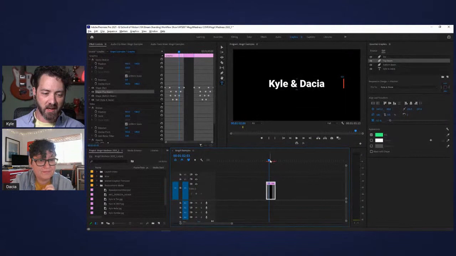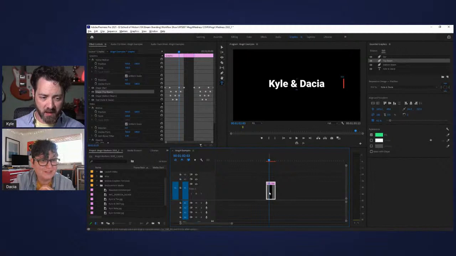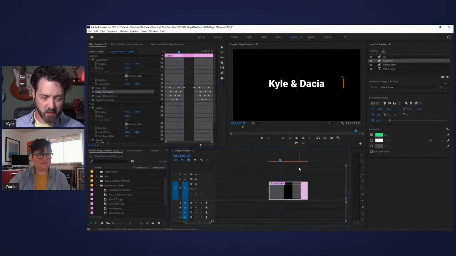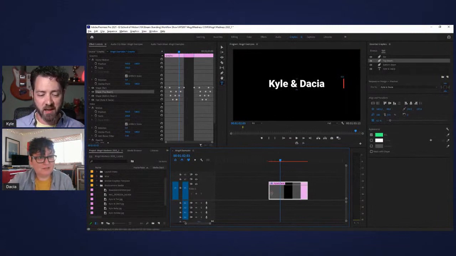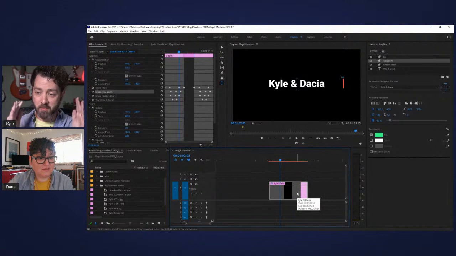Cool. And speaking of responsive stuff, you'll notice there's these gray areas over here, and you can see them down here in the timeline too. This is responsive design time, which is essentially saying, this is my intro, this is my outro, because that was defined by the person who built this.